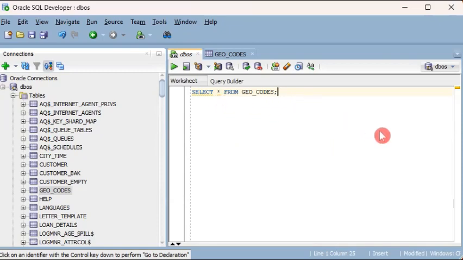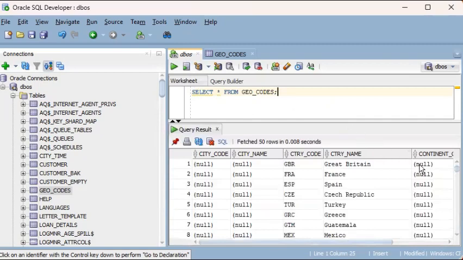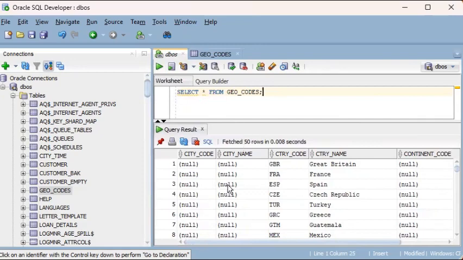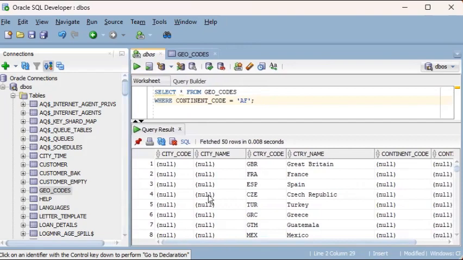I execute this. We're using SQL Developer, by the way. When we do that, it displays all the columns and all the rows of this table called geocodes. Now let's try adding a where clause to the select statement: select asterisk from geocodes where continent code equals AF. So it's just the code for Africa.